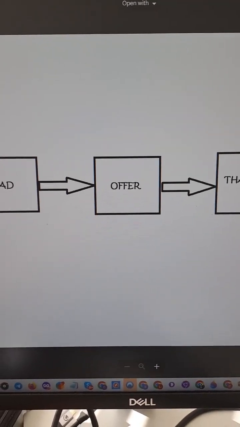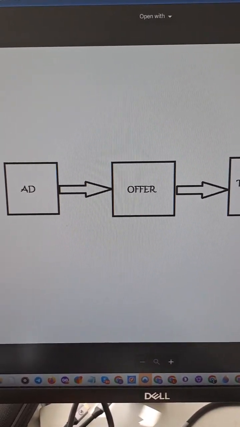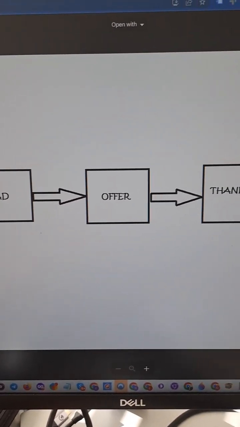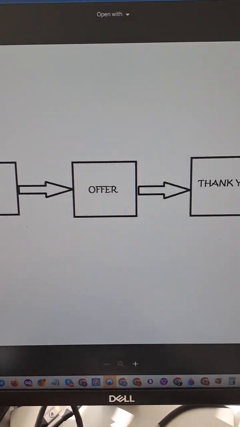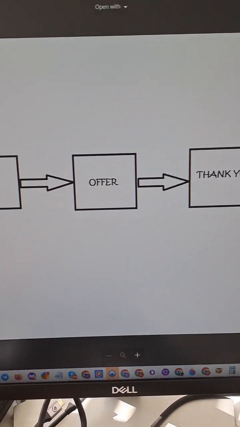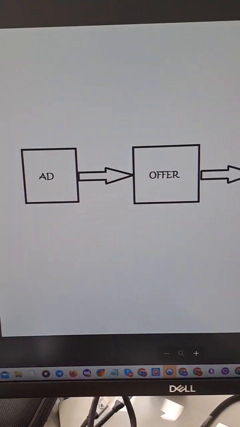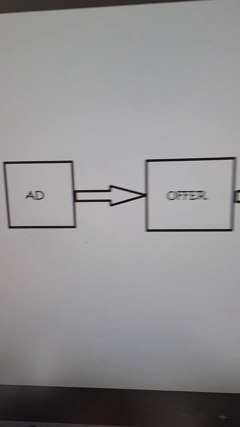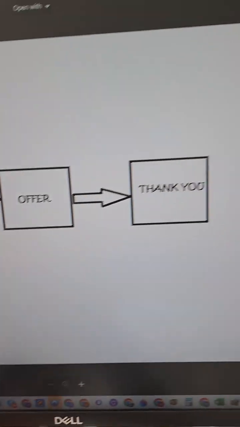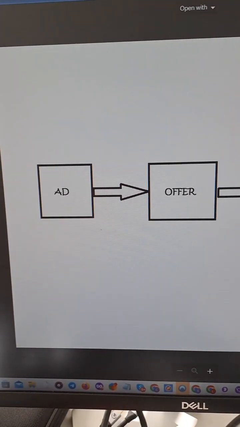I'm going to keep it short and sweet and show you in less than 3 minutes how you can make money on the internet, what tools you can use, and what tools I'm using. This is exactly the method I'm using. It's very easy. So without rambling, you need an ad, you need an offer, and then you need a thank you page. That's basically the basics.